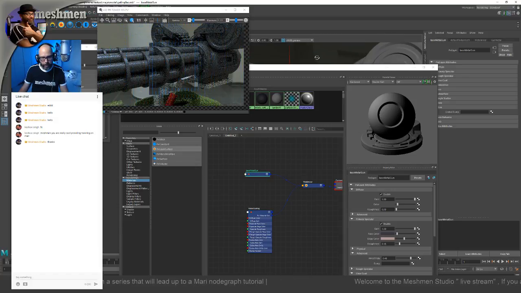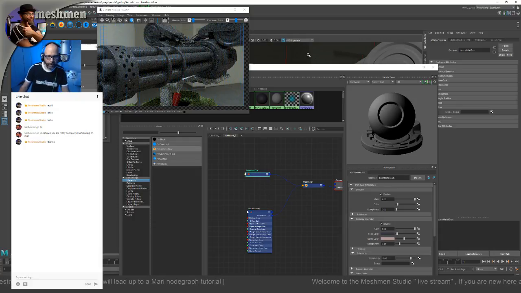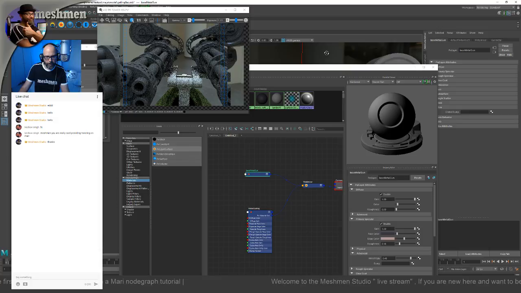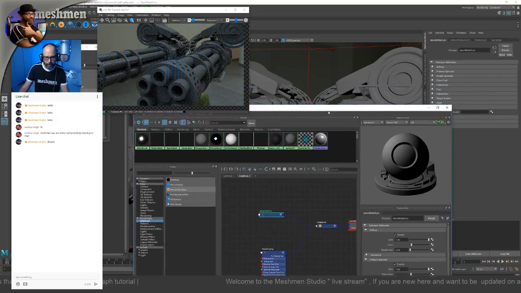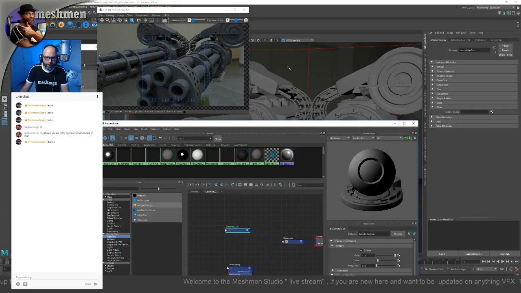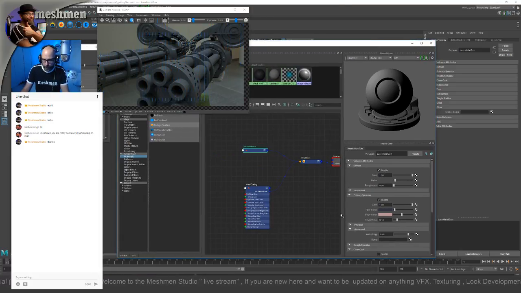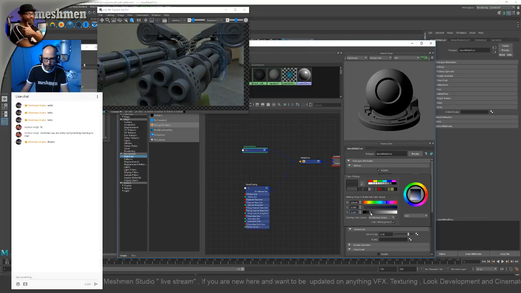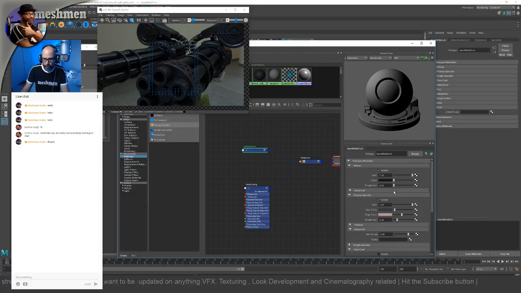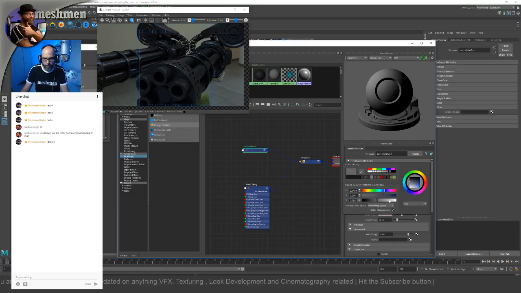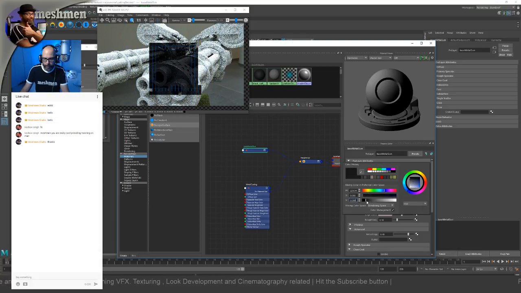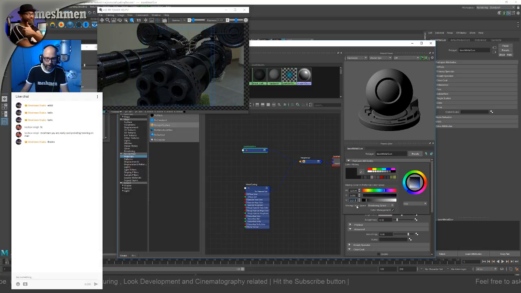Let's see. So this looks kind of like it's painted now, so that's not really what I want. So let's tweak this further. So I think I'm gonna take away even more diffuse here and see what happens. Yeah, now we're starting to get something. Yeah, it was way too much diffuse there. See, that's bad. Metal has very little diffuse.